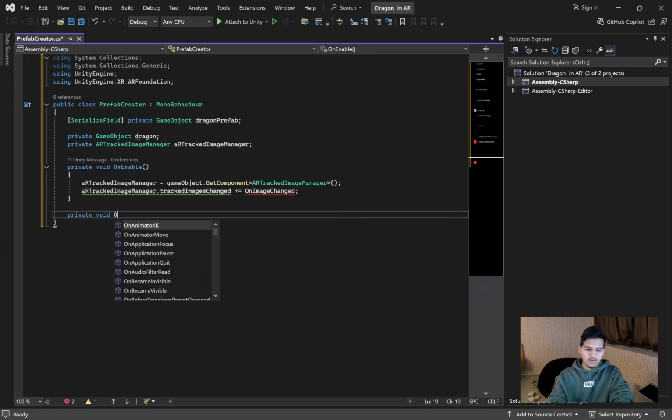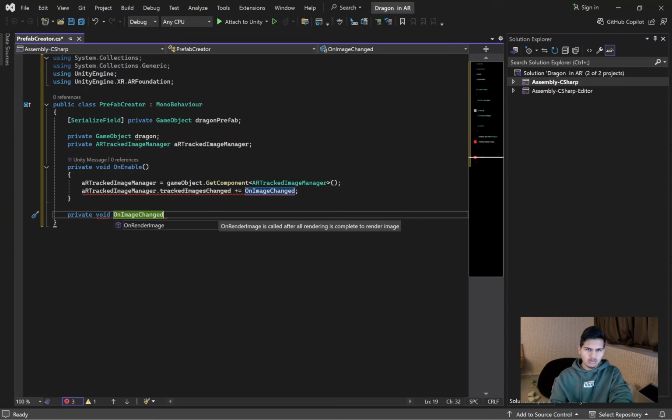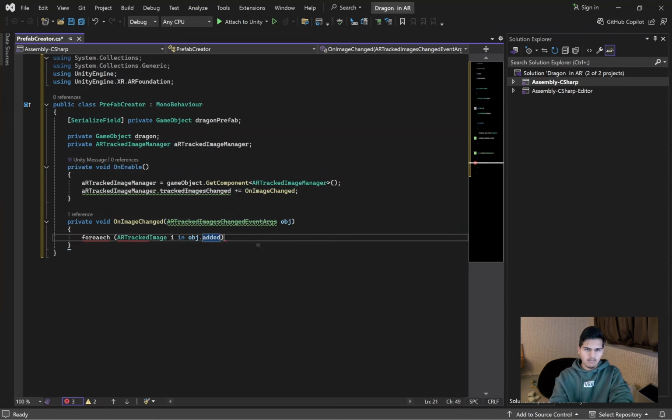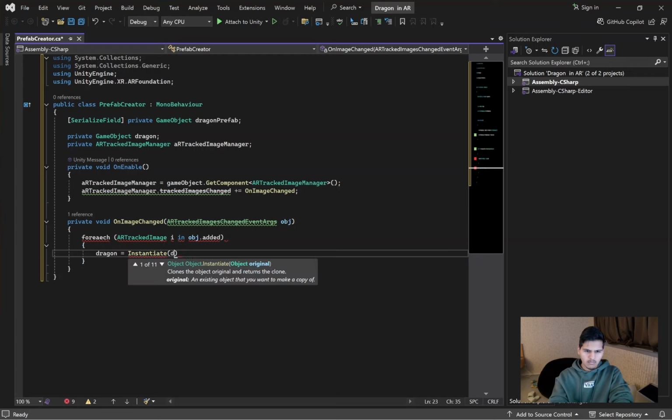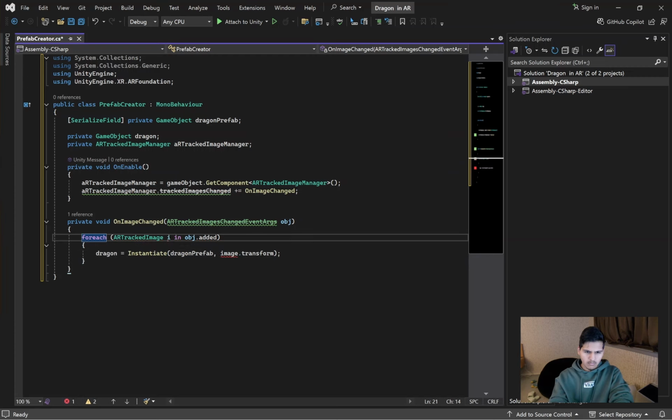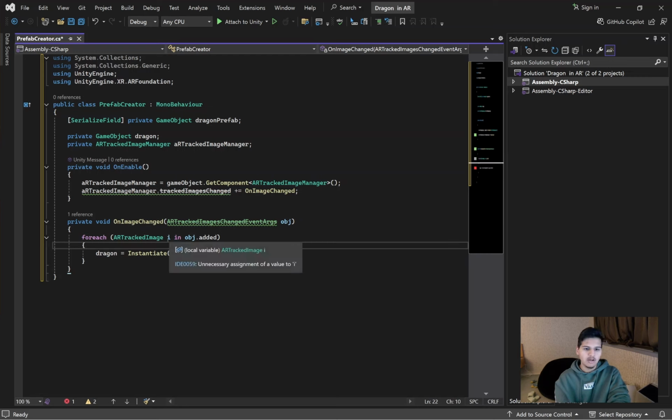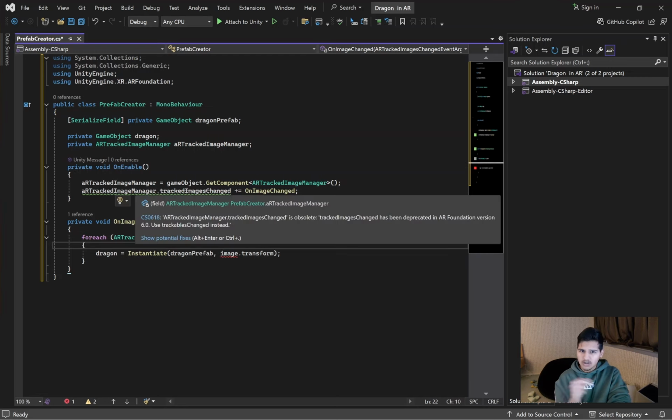So let's do private void onImageChange. All right, so basically over here, args.added is what detects the images with a pattern similar to a set image in the video frames. And then AR tracked image, this line of code basically checks that the specific set image, aka our colorful image, has been detected within the detected pattern images, which is i over here. And foreach allows us to loop through every single image that the pattern is detected in to see if the set image itself was detected.